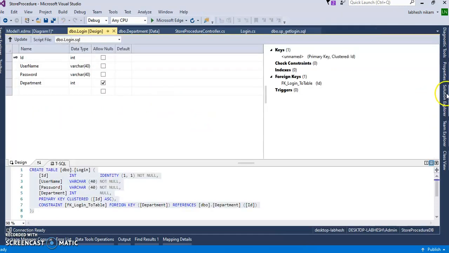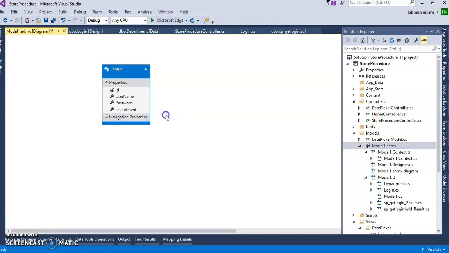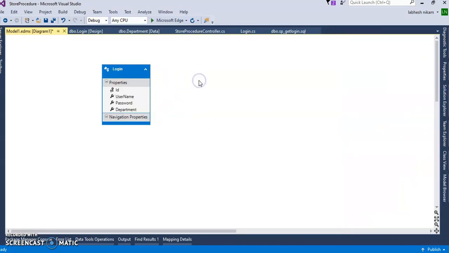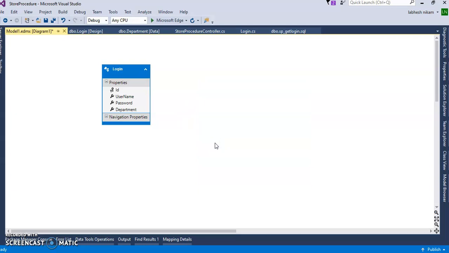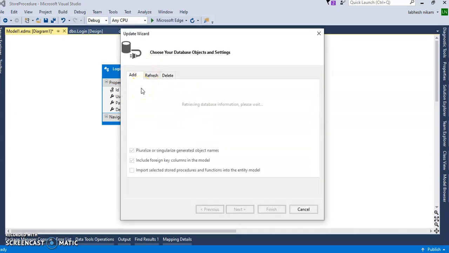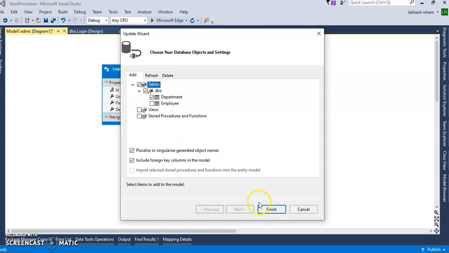Now we have to add to the data entity model. I will add one more table, the department table. So update model from database, add the department table, because we have to fetch data, or store data, inside the department. We have to fetch the ID of the department from the department data, so we need this. So let's add this.